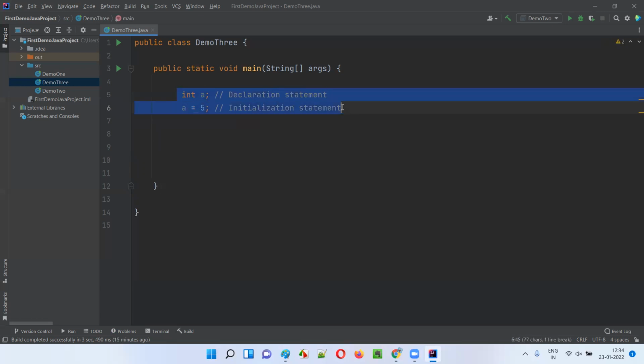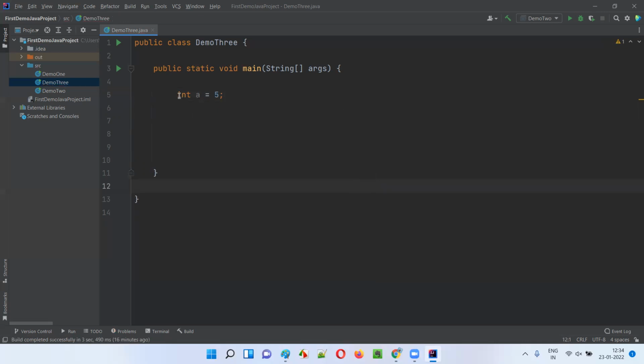So instead of writing the declaration statement and initialization statement separately, we can save some lines of code, right? Instead of writing multiple lines, we can declare in the same line and we can initialize the data also in the same line. So this is both a declaration and initialization statement in Java, and all the statements in Java will end with a semicolon symbol. Fine, so far so good.